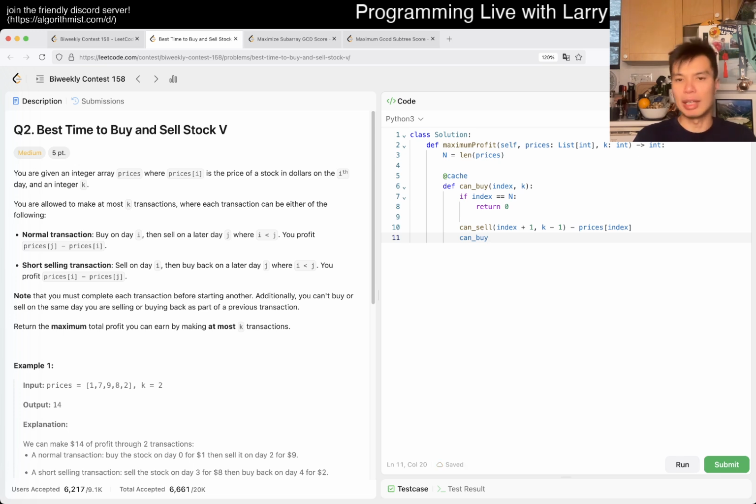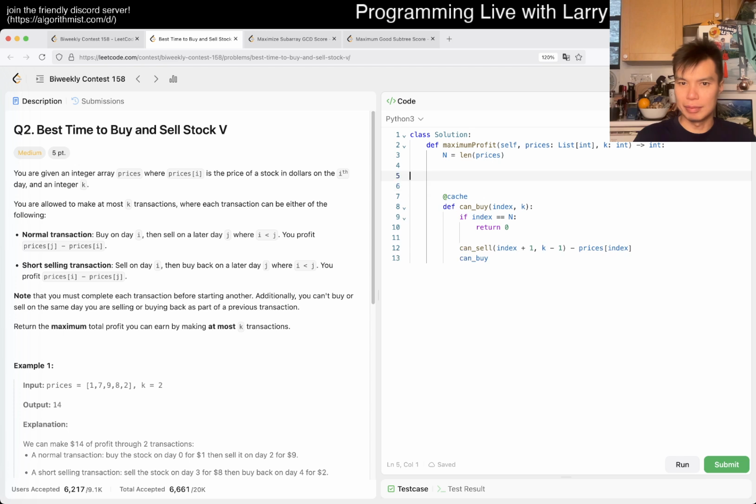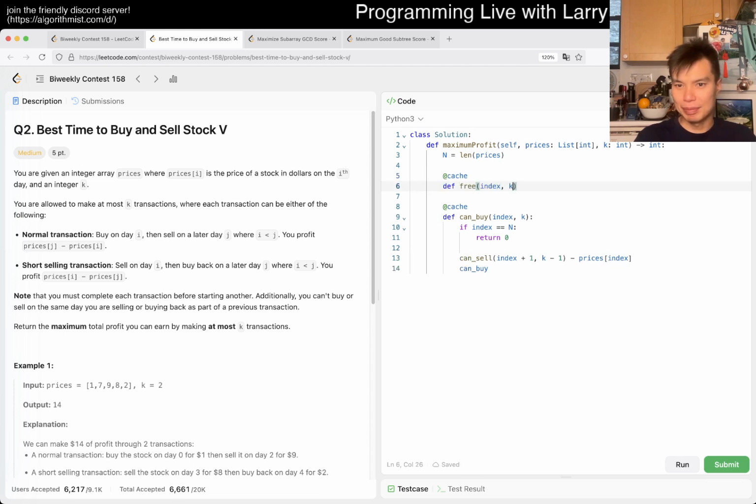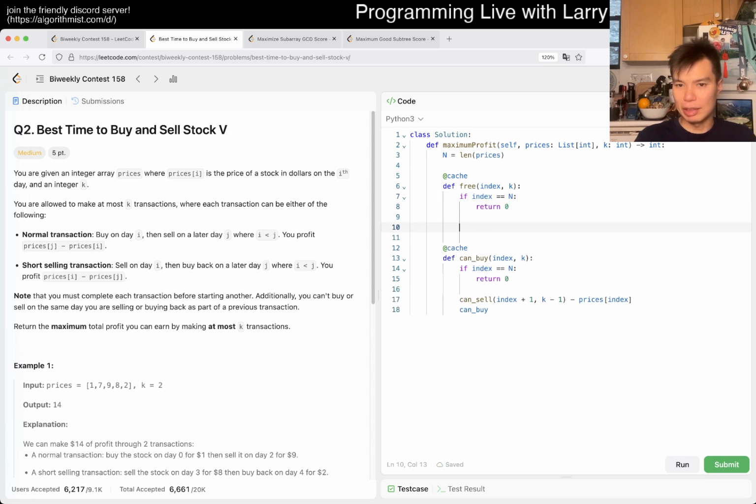Can in the future. Okay, I think yeah, I get it. Okay. Free will, maybe like a free action, say. So if index is equal to n, then we return 0. Otherwise, we can either buy. If we buy, then we do a can sell, right? So can sell index plus 1, k minus 1 minus prices of index.